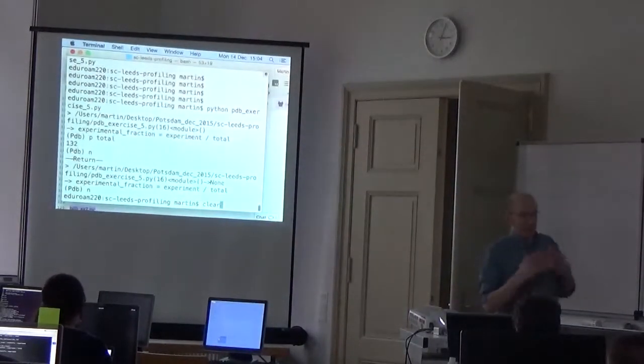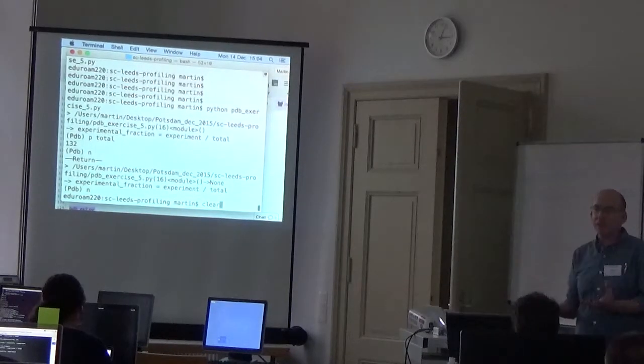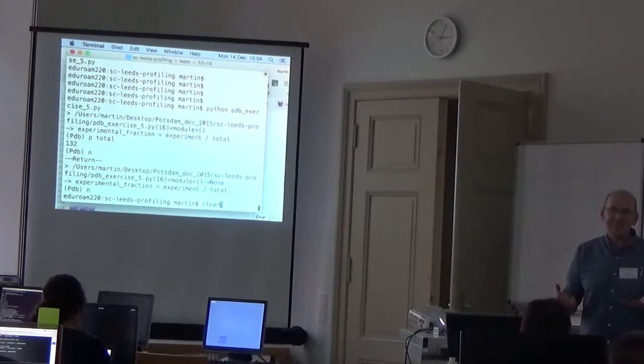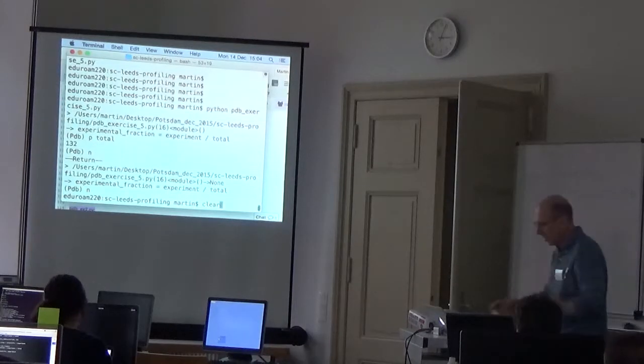Is anybody tempted to give PDB a go next time they're debugging their code? Excellent. Right. So that's PDB.